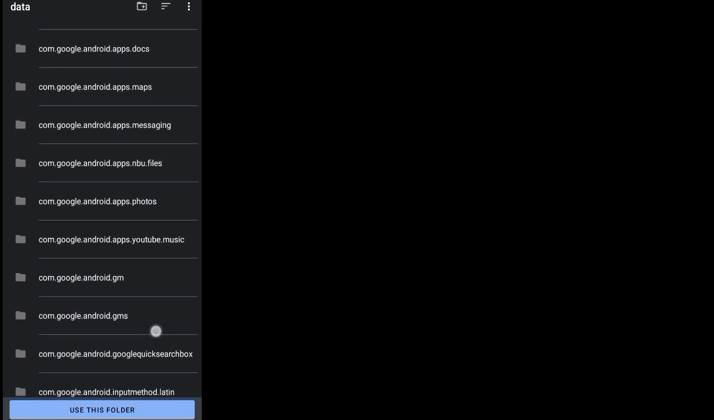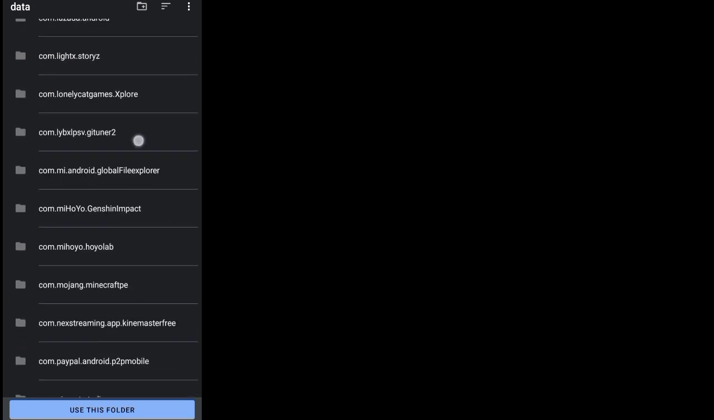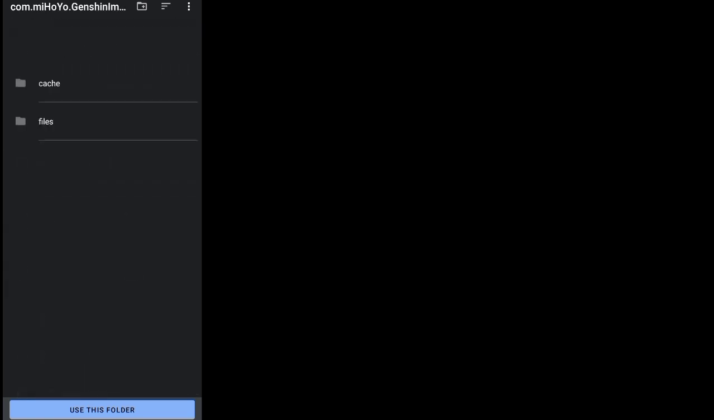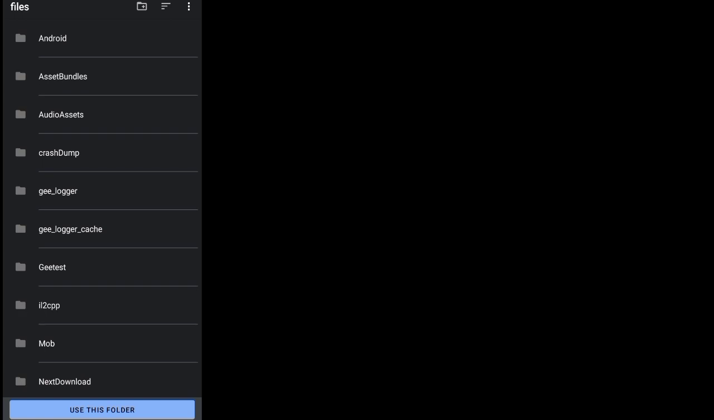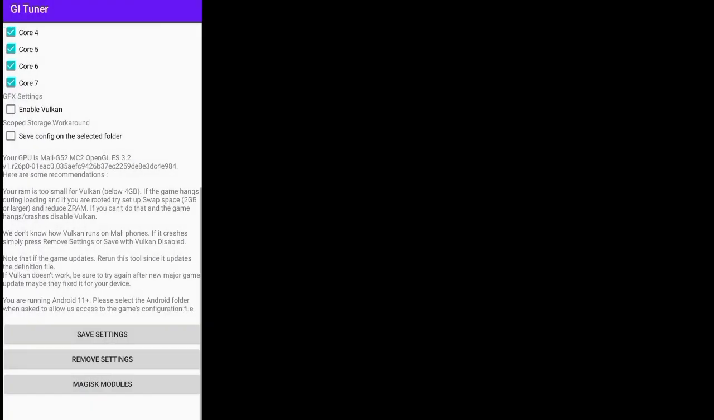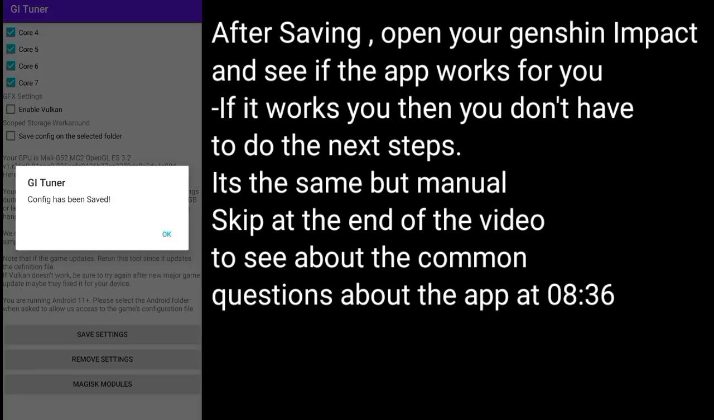Just find com.mihoyo.genshin impact. Right here, select that, and then select Files, and select Use this folder. Click Allow. Now your config will be saved to the Genshin directory.